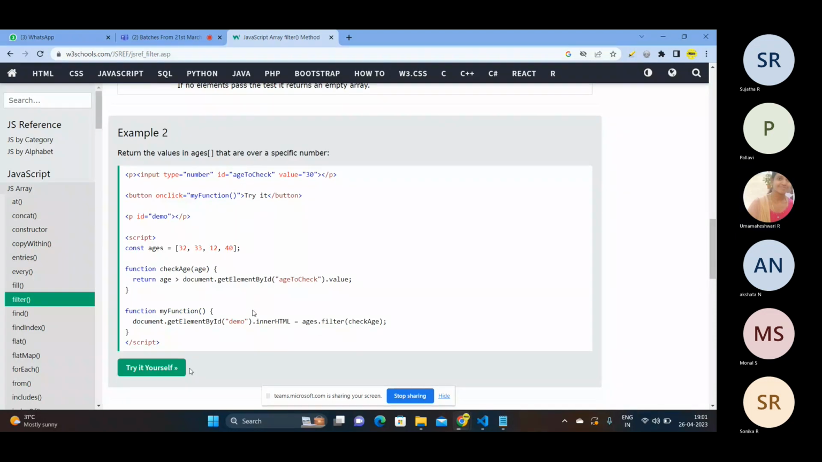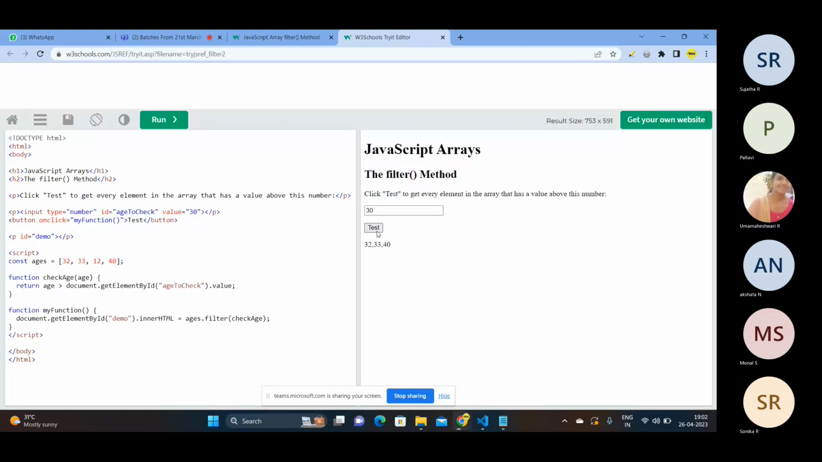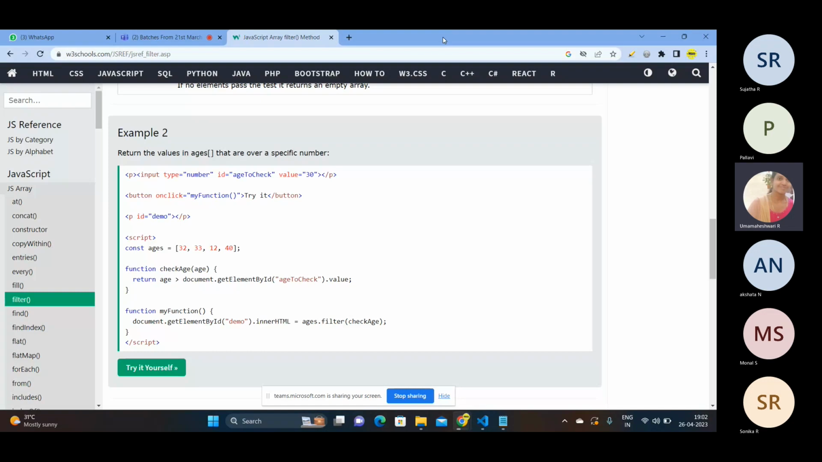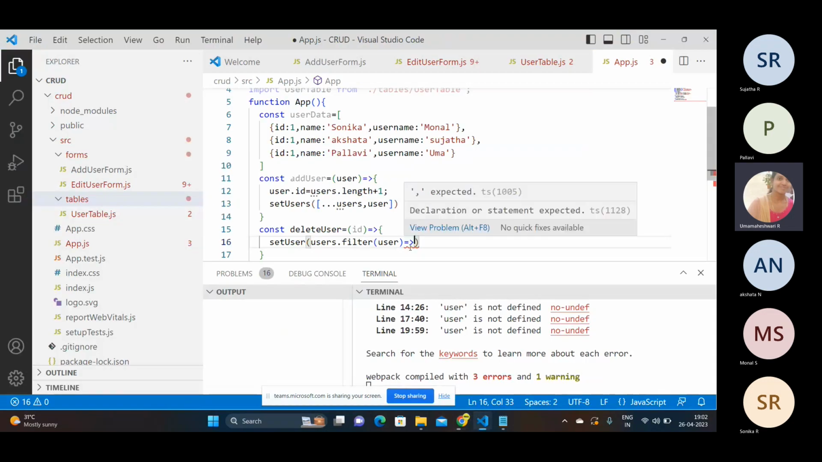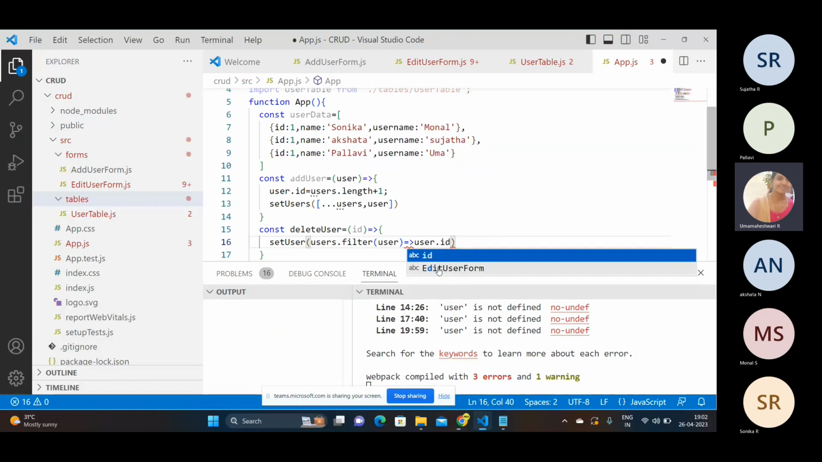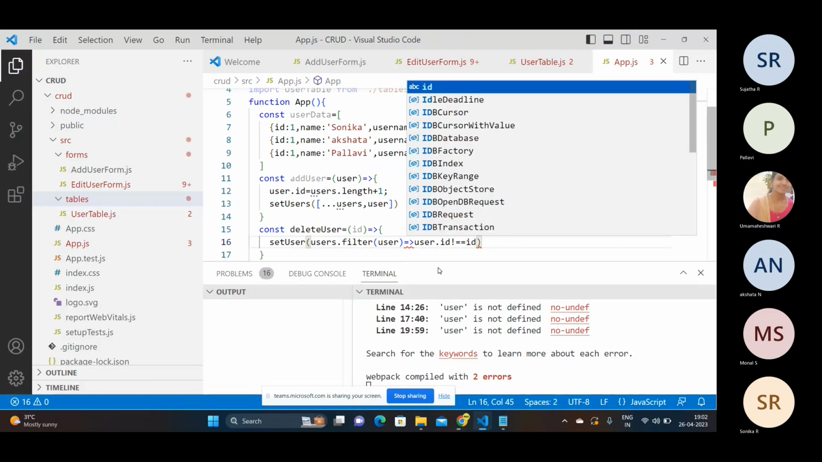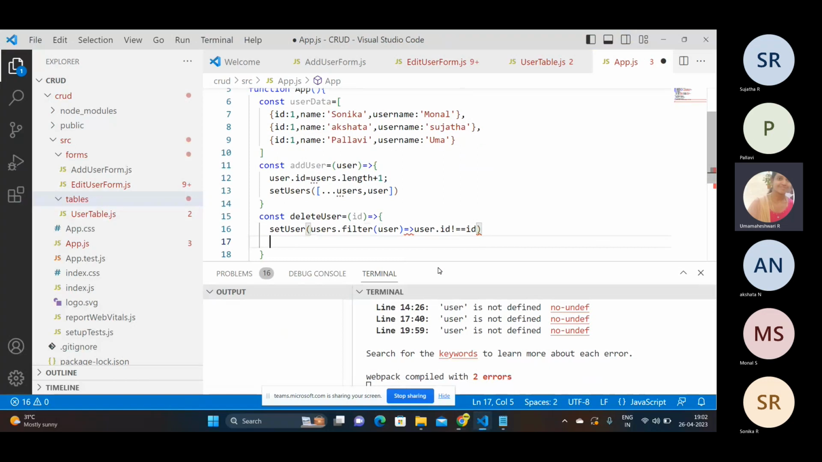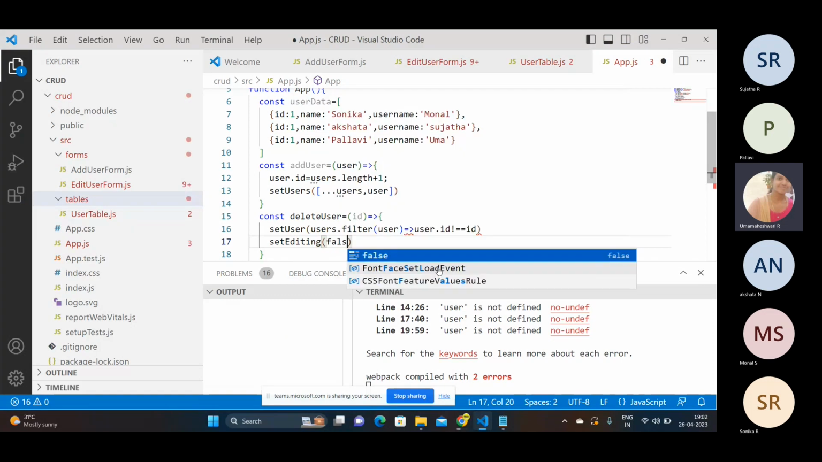So for example, it will test. The test gets every element in the array that has a value above this number. Okay, to filter the values, we are using this particular filter method. You need to give what exactly you're going to do. So I'm going to check the user as user.id is not equal to id. Okay, and then finally set editing method as false.